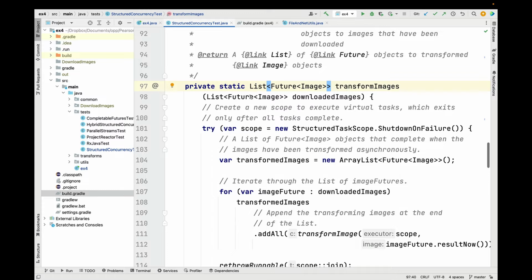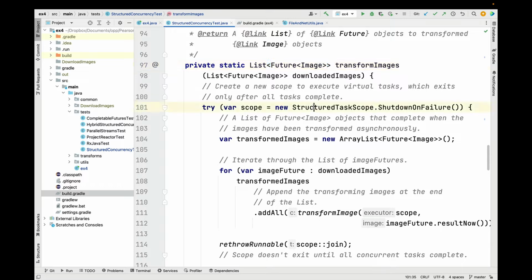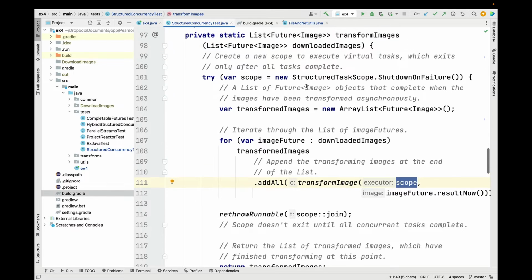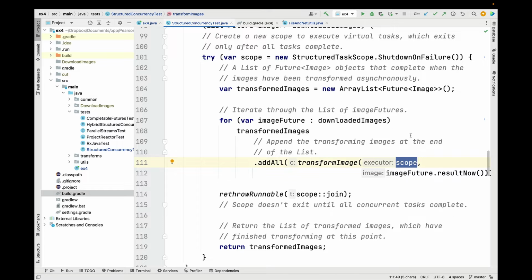As you can see here, we take this list of image futures, which are actually images, and then we go ahead and set up another scope. This is another scope. It's not a nested scope, it's just another scope. And we're going to go ahead and create a structured task scope, shutdown on failure, inside the try with resources block. Now we're going to make a list of transformed images, which is an array list of futures to images. We're going to iterate through the downloaded images, and for each downloaded image, we're going to call the transform image method with the scope parameter, which is, again, this thing we're going to use to fork a virtual thread, and the results of that image future, which we know has completed by that point. So we can use the new resultNow method on the Future interface.